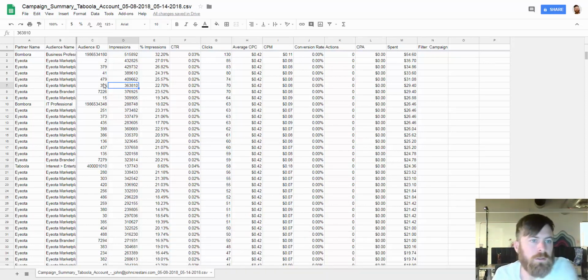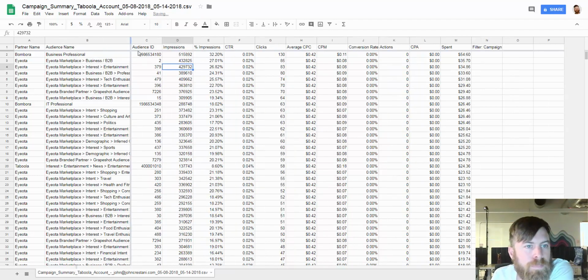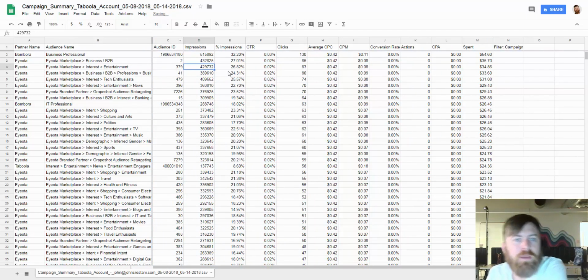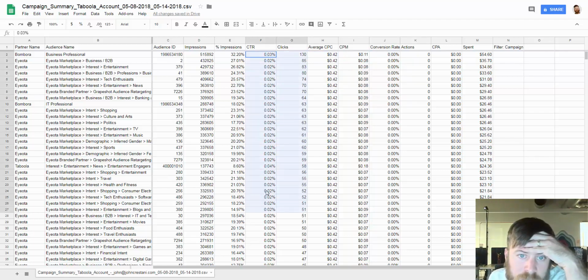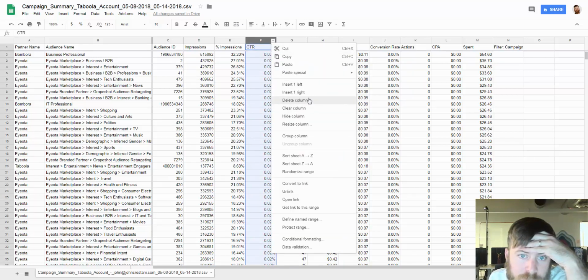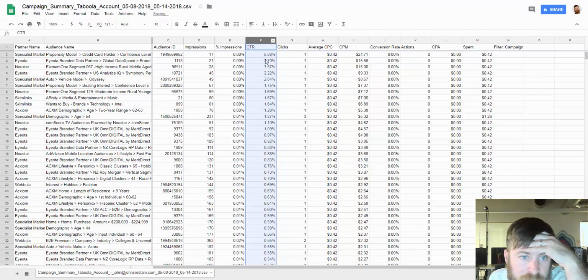So look at this. Now, what I'm interested in is seeing impressions. I want to see high impressions, but I'm really interested in seeing what has the highest click-through rate right now, because this is the only column we can actually measure stuff by. So what I'm going to do is sort by Z to A, which is highest to smallest.